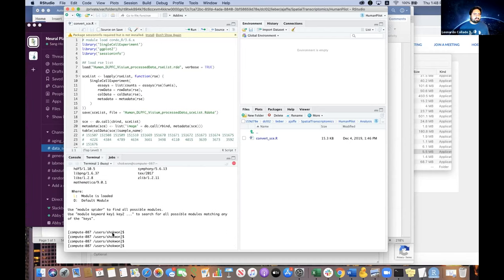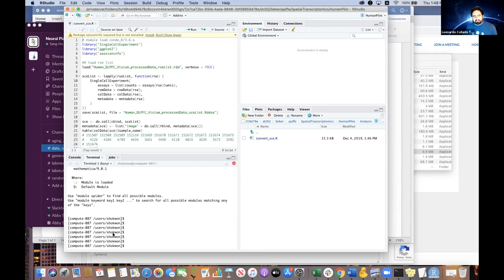So the one that is for R is module space load. We're going to load it. So type the command load space, and then it's conda, C-O-N-D-A, underscore capital R, slash 3.6.x. That's a little x. Press enter.